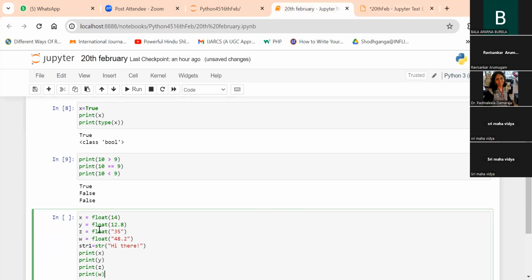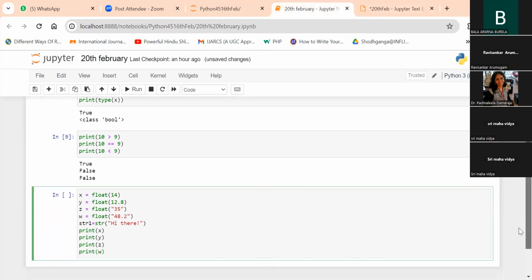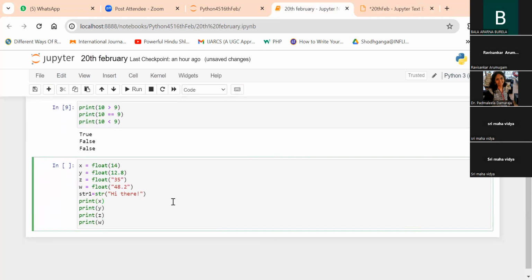Okay, next, we've said that we have different data types. Some numbers are integers, some are floats, some are complex numbers, some are strings. So what if you want to change the data type of a variable from one type to another? Supposing I'm taking two integers and adding them, but I want the value to come in float. In that case, how I can do that is to use this, we call this casting actually.